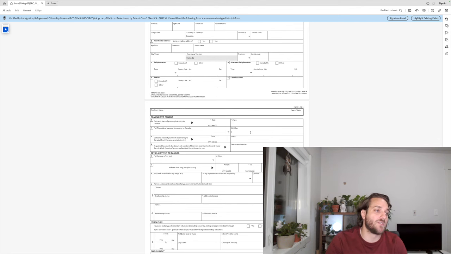And the original purpose would be visitor, tourism, any of these drop down options, right? Family visit, other. And if you put other, then put in a reason. Like, I came here to study English for 4 months. I actually failed, so now I need to take another 3 months of study.